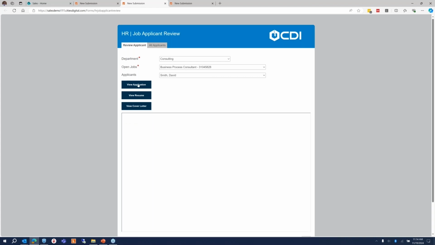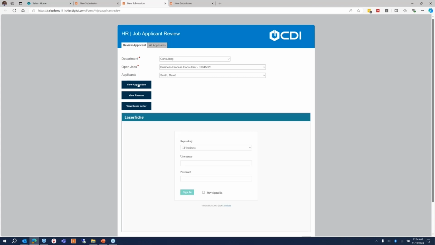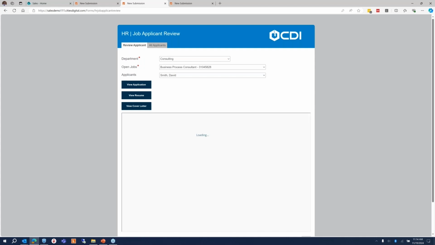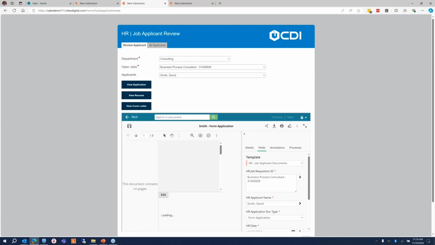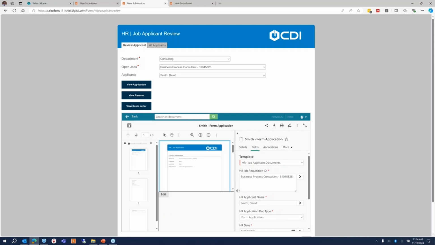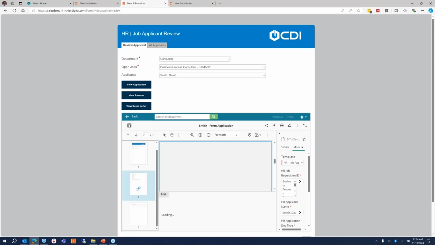You can view the actual application. Since Laserfiche forms and Laserfiche are obviously integrated, all of the information submitted into that form is immediately being imported into our Laserfiche system. So it's creating a new folder for this job applicant in our Laserfiche system. So we can view the application here directly from this page, like this a little bit bigger here. So this is basically that form that was submitted. You can review that form here. The resume, you can go ahead and view that here as well, the cover letter as well.